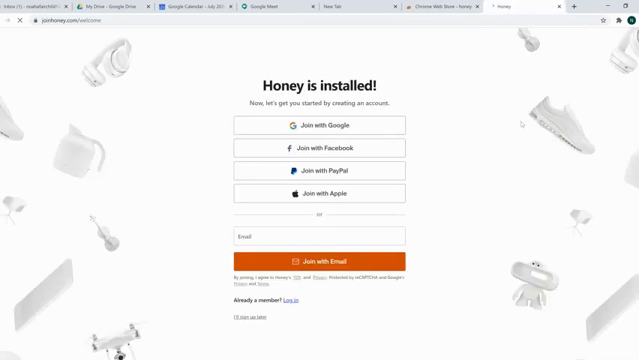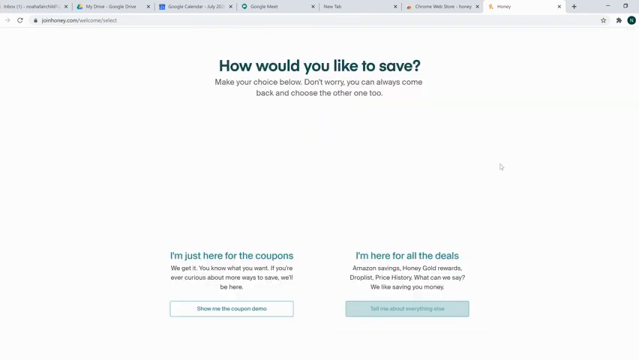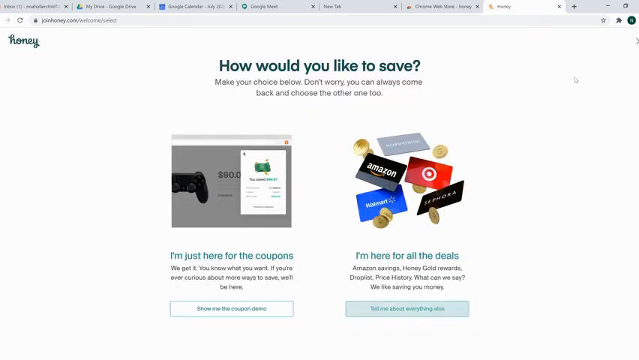There it is. Alright, so now we can join with Google, and so I'm just going to use my Google account that I have, and if you look up here, eventually, once I sign in, let's get this going. Alright, so I've joined with Google, and it's taking a little bit of time to load, but this is my Honey page, and now it's linked with my Google Chrome. So if I come up here and look at my extensions, I can see that Honey is here.